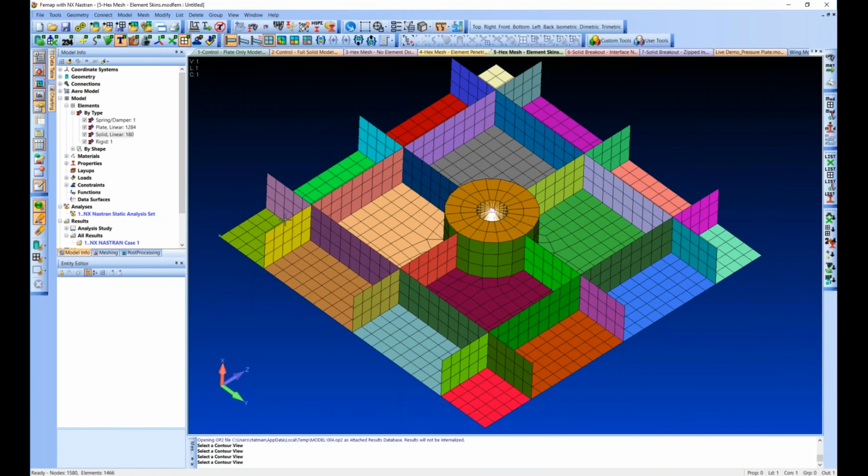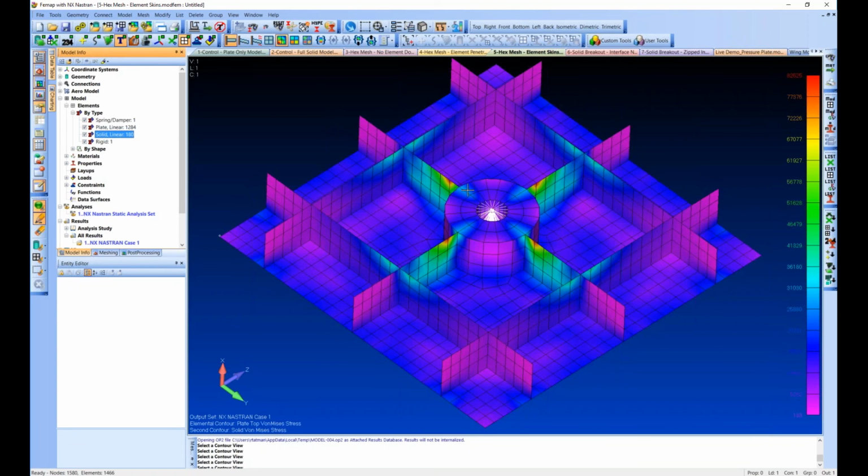Skins is another option. It's very similar. You're just taking a skin around your solid and butting into it. It solves the same problems, has the same limitations, and you can see that it has similar results. So we got 82.5 KSI.